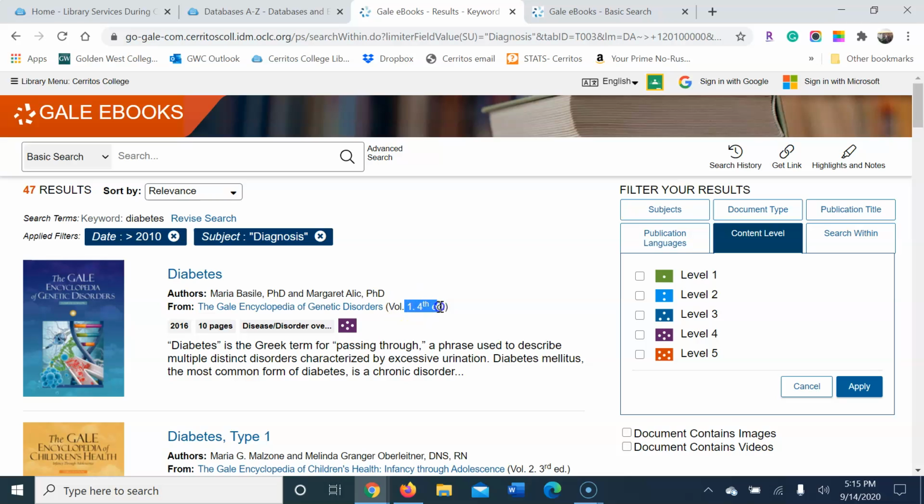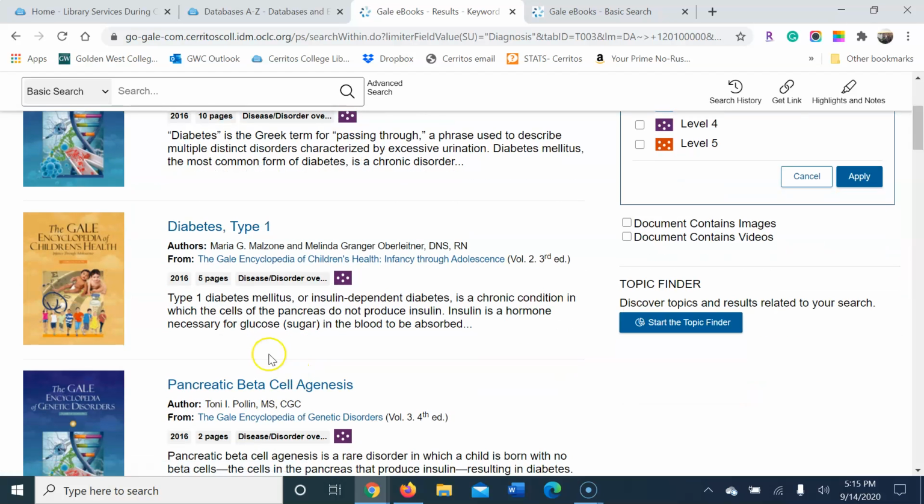The volume 1 and the 4th edition. So sometimes these can be 1 volume, 2, 3, 4, 10 volume sets. Just gives you a little background information about where this is coming from and maybe the perspective they might have on it. So this first one is coming from the Gale Encyclopedia of Genetic Disorders. The second one here is coming from the Encyclopedia of Children's Health. So you can see they might focus more on children.